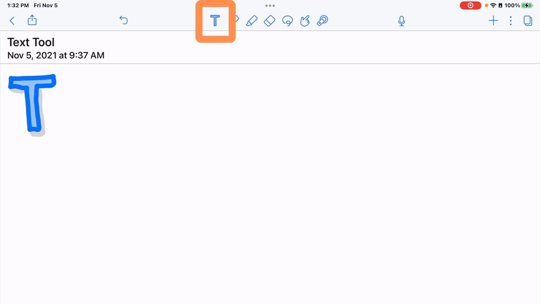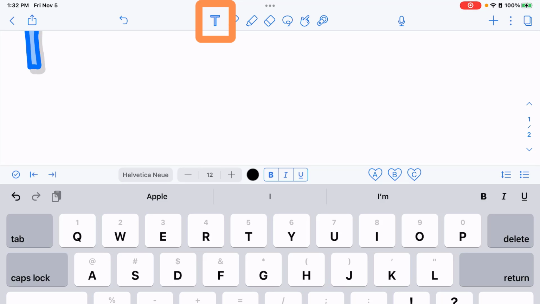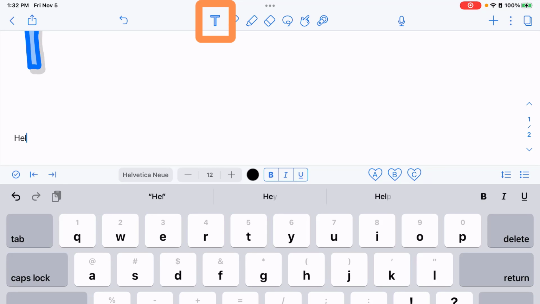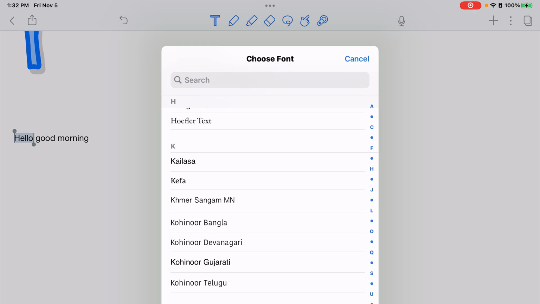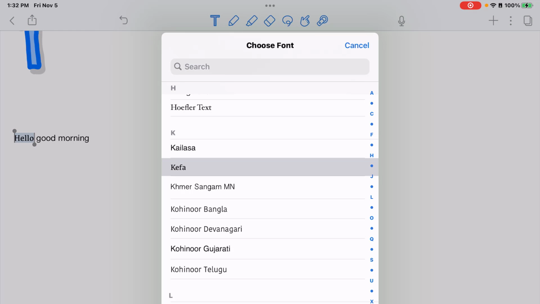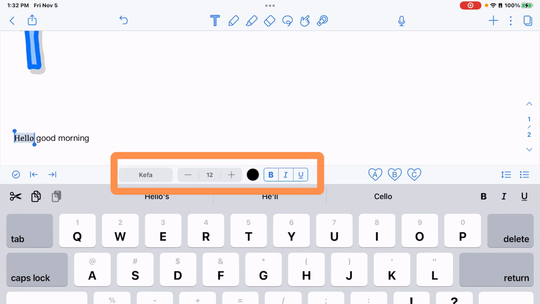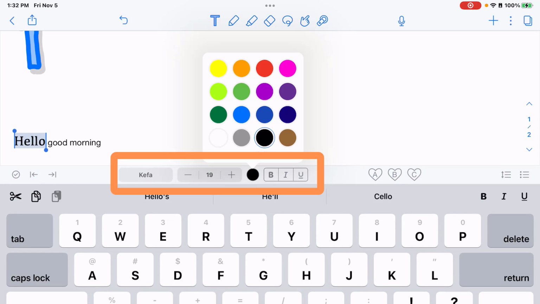Let's look at the text tool. If you tap anywhere on your screen in a note, you're going to bring up the text option bar and your keyboard, so you can type anything you need to. You can then select different pieces of text to change the font type, change the font size, or change the font color.